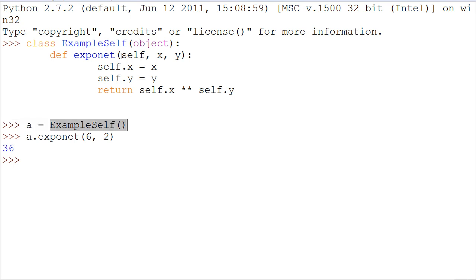So self just points to whatever is the instance of the class, in this case, a. Then we have exponent. And it has self in there too, but even though we're calling a dot exponent, what we're really doing is calling example dot exponent, and inside of exponent we're putting a, comma, 6, comma, 2, which is basically how that works.